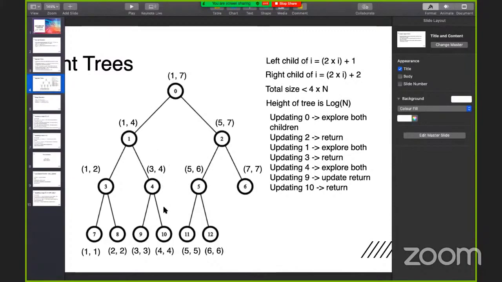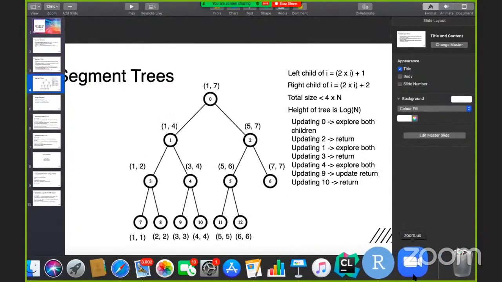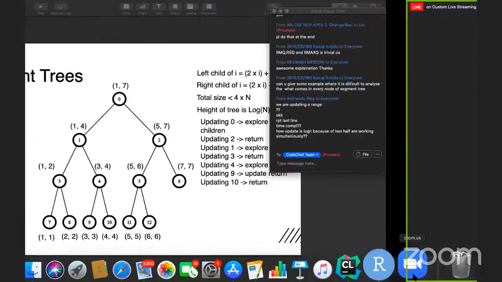All of the nodes that are not in the path, we're only accessing once and returning. The entire subtree of 2, we didn't explore. Subtree of 3, we didn't explore. So we're essentially just doing log n operations. That's why the time complexity is log n for update.